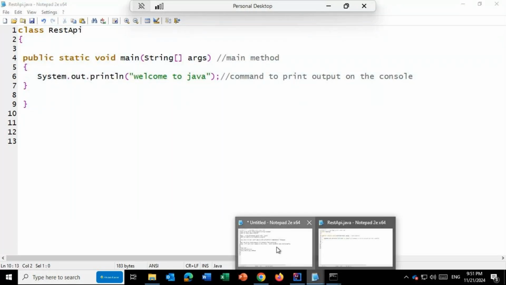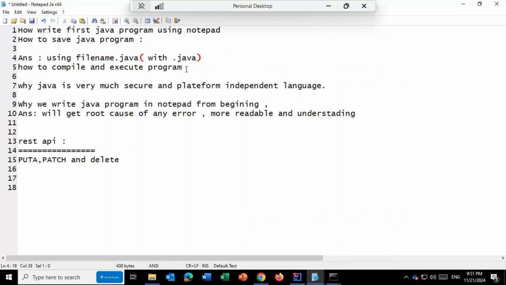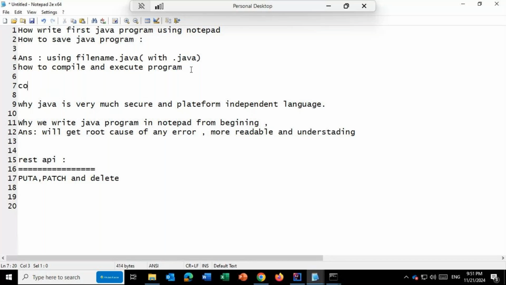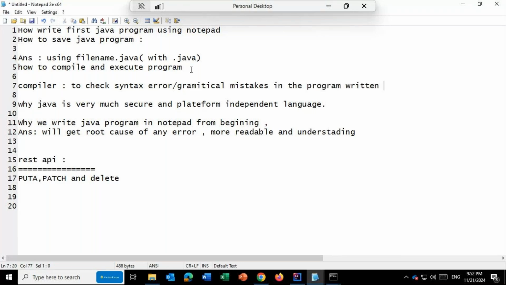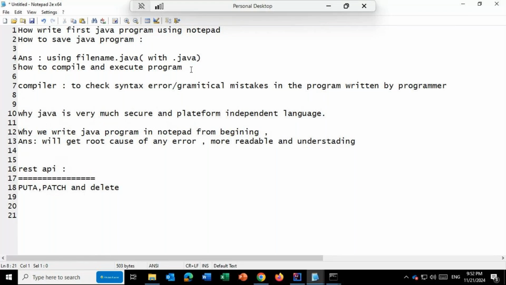So here I will write how to compile and execute. First of all, compiler means to check syntax errors or grammatical mistakes in the program written by the user or programmer, right? Now what is the command to compile a Java program?